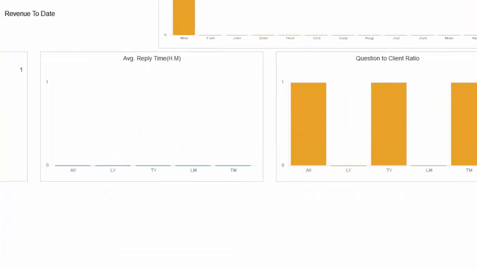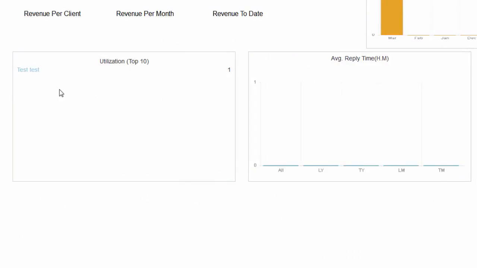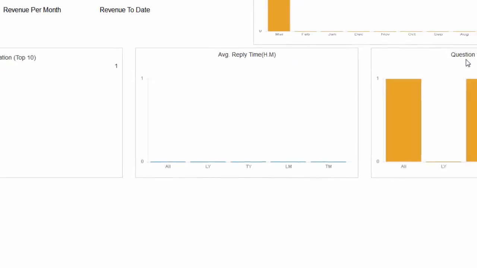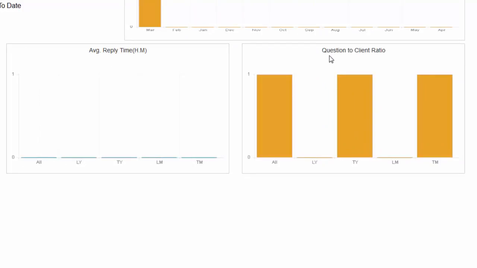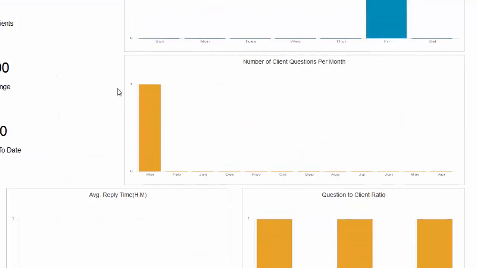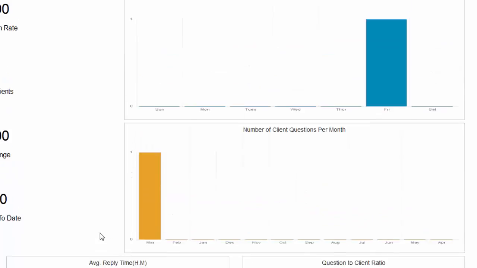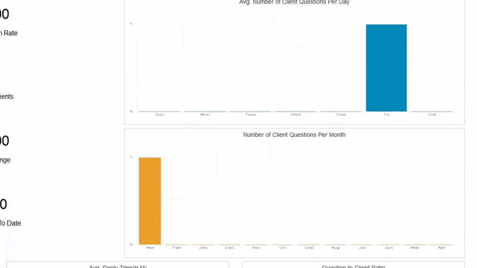And down here we have a section called Utilization Top 10. So this will list the top 10 clients in terms of how many questions they're actually asking you. So you can see which clients require the most of your attention. And we have average reply time. So this is how long it's taking you to reply to these clients. You want to know that, because if you committed to replying within 24 hours, then your average should be within 24 hours. And then we have average question to client ratio. So those are some important statistics that you can track on your dashboard for all of your coaching clients.